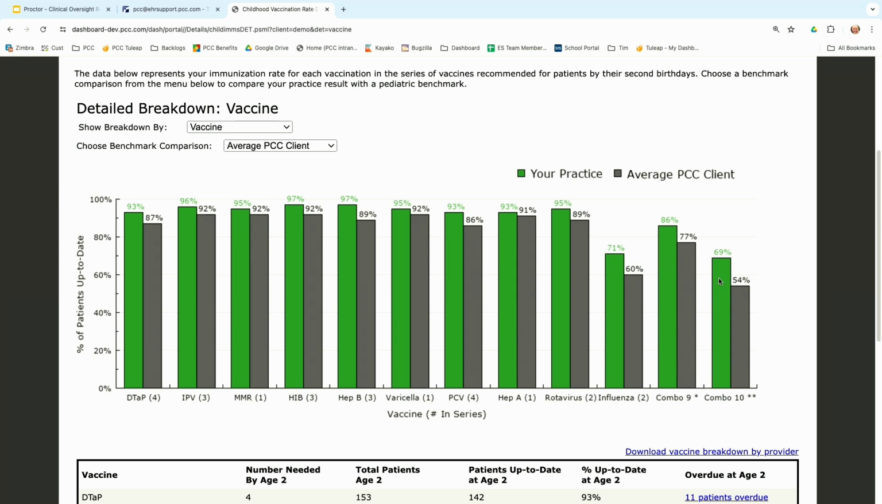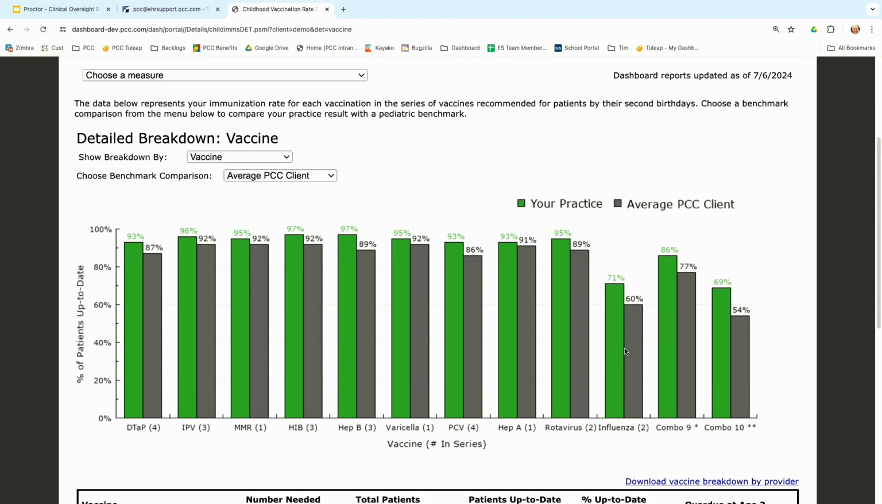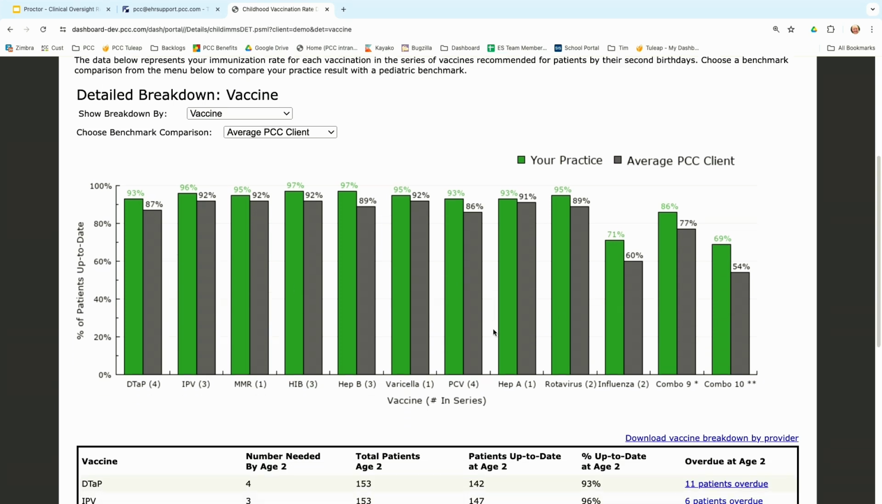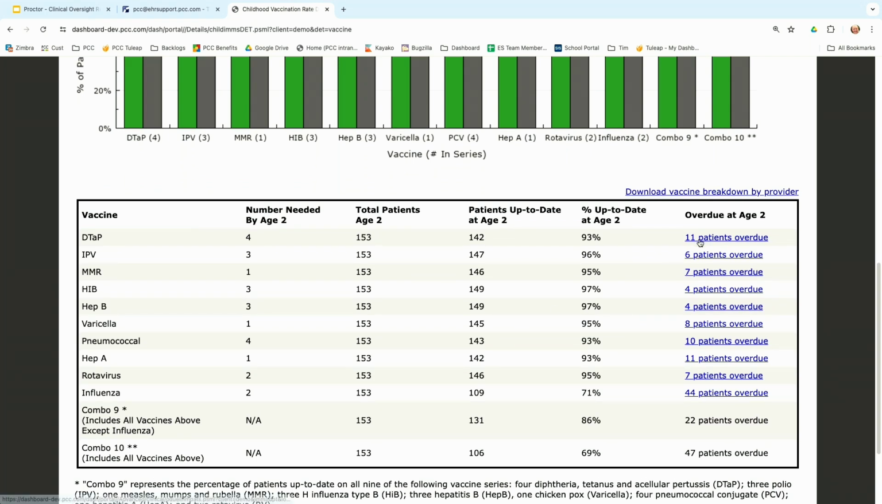But there is a combo 10, which includes influenza, which is generally, as you can see by the benchmark, lower. Not as many kids get 2 flu vaccines by their 2nd birthday, or you may not have record of both flu vaccines by their 2nd birthday. So you can see individual vaccine measure results in addition to the combo. And down here, you can get a list of overdue patients for each of those individual vaccines.